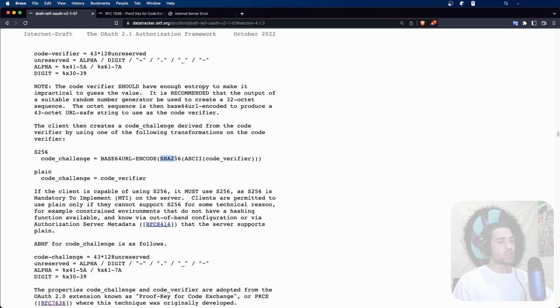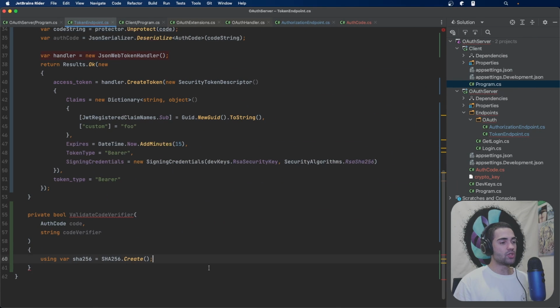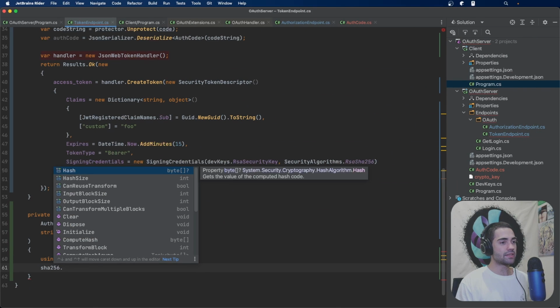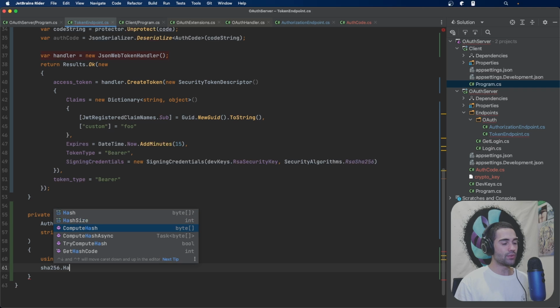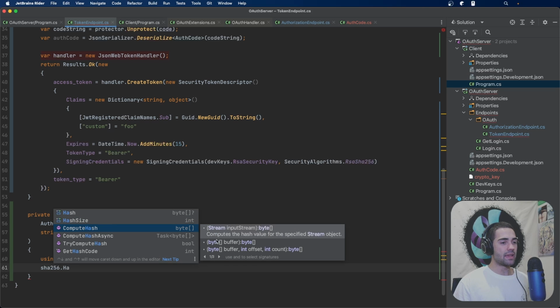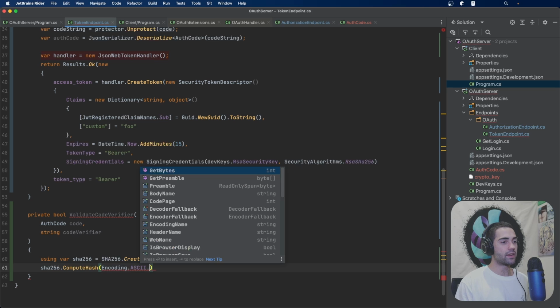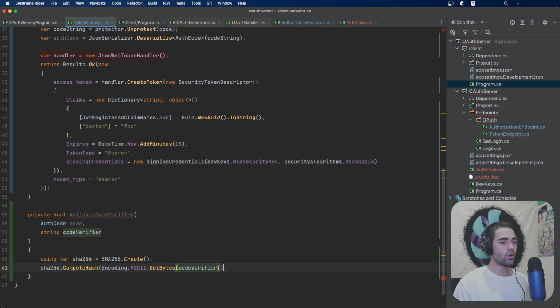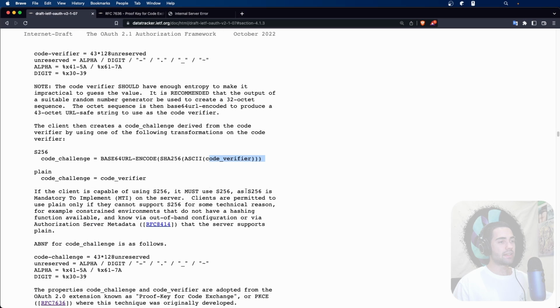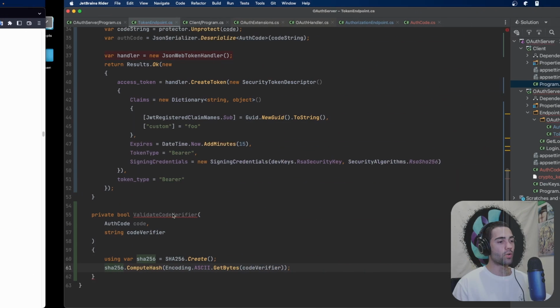So covering this SHA-256, we have the code verifier, and the way that we generate a hash SHA-256, we will have a compute hash function, which can get a byte array buffer. So we need to go to encoding ASCII characters and get bytes of the code verifier. This is going to give us some kind of value that we need to base64 URL encode.